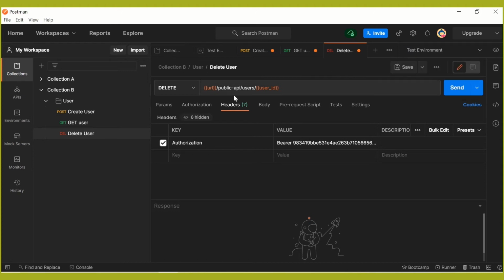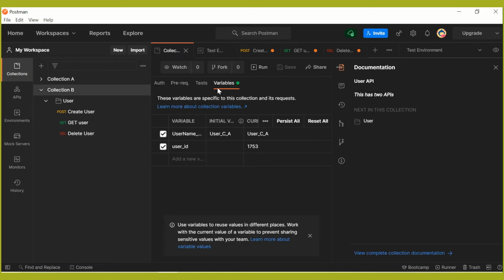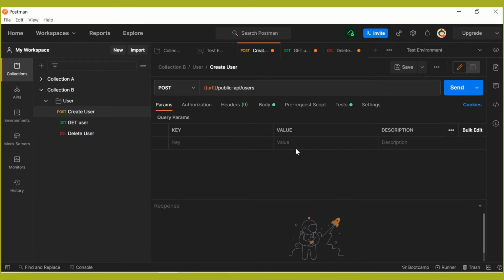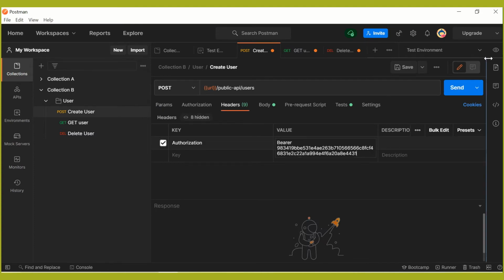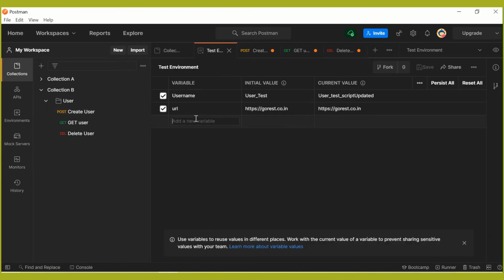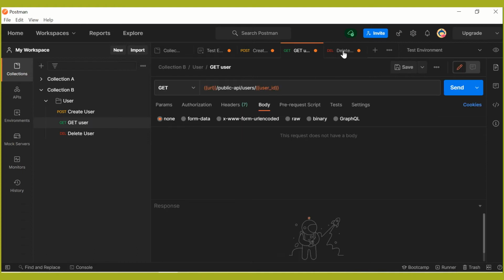And the last thing I want to put in the environment variable is the bearer token. As you know, in this post request and delete request we have the bearer token. So let me again go here, add, and let me add the token, and let me fetch the value from here.